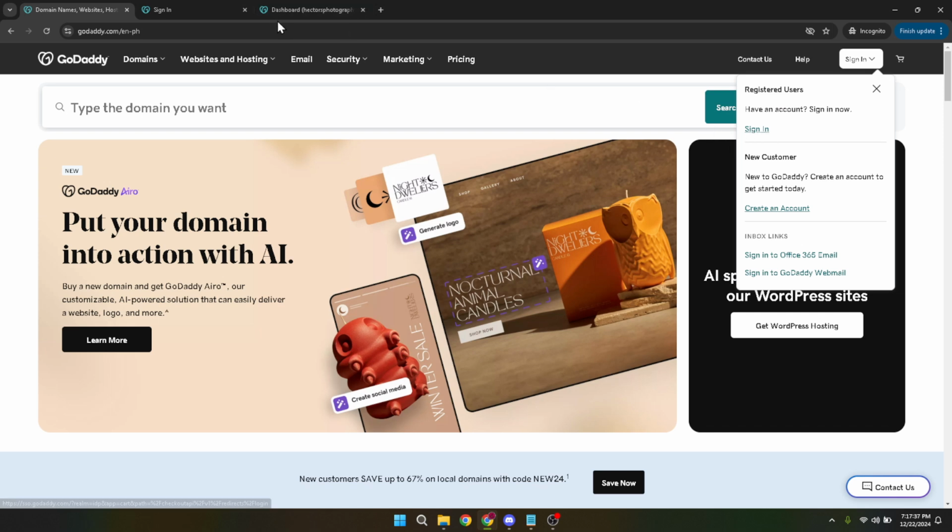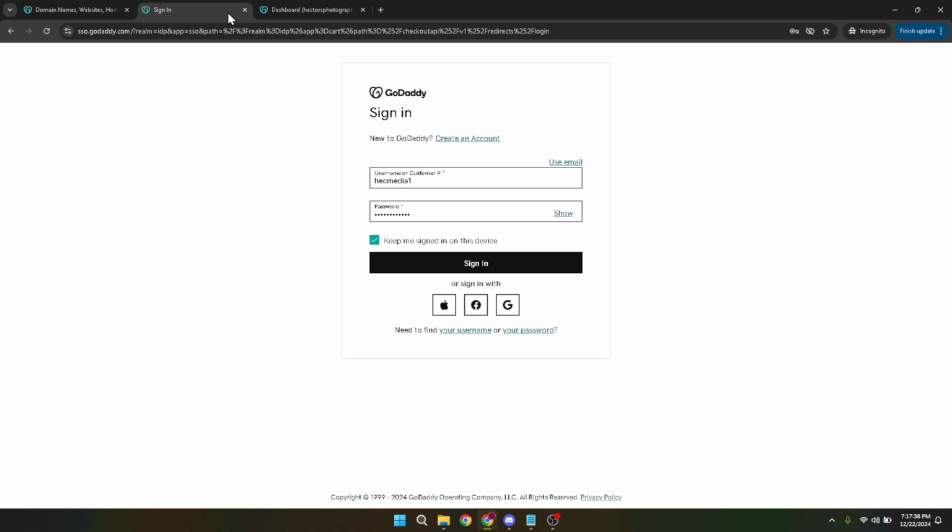Once you've clicked on Sign In, you'll be directed to the login page. Here you'll need to enter your Godaddy username and password. Make sure you enter them correctly to avoid any unnecessary login troubles. If you've forgotten your login details, don't worry. Godaddy provides options to recover your username or reset your password right from this page.